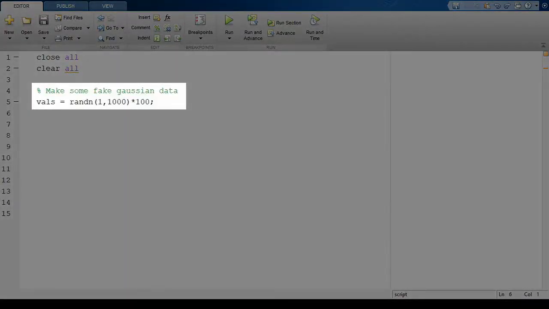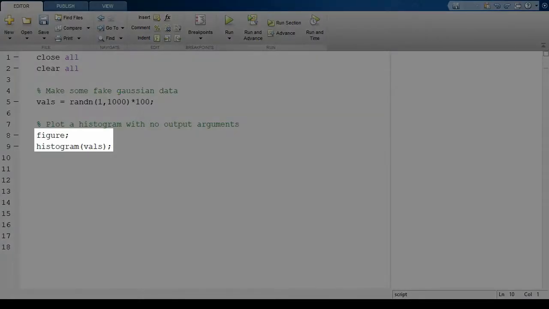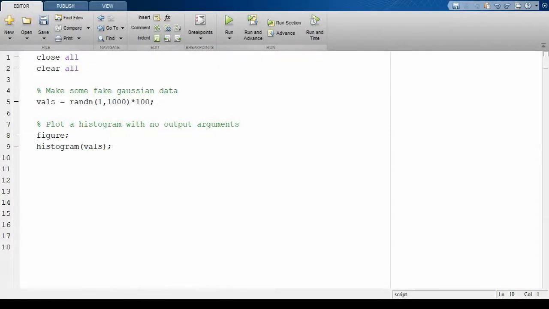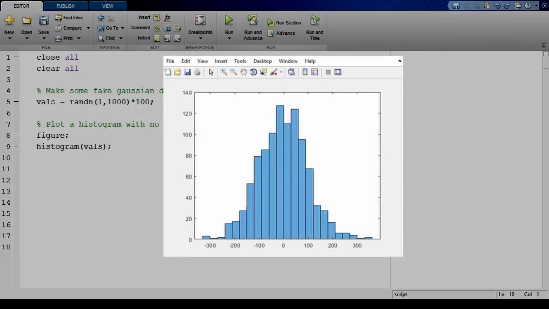Let's begin by generating a bit of fake data and then making a default histogram with it. We're using the randn command, requesting 10,000 columns of data and then scaling it by 100 to increase the standard deviation a bit wider. This gives us a fair amount of data to work with in a normal distribution. Next, we create a figure and use the histogram command on the data. This is using all of the defaults, so we just pass the data as an argument, and as you can see, we get a nice resulting histogram.